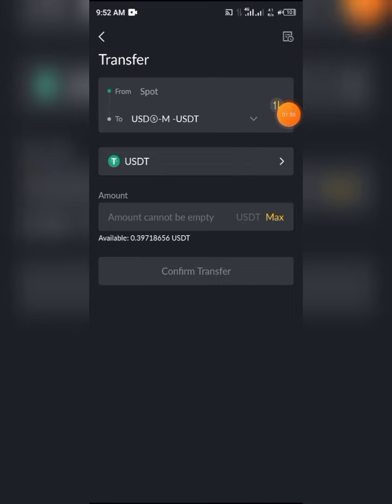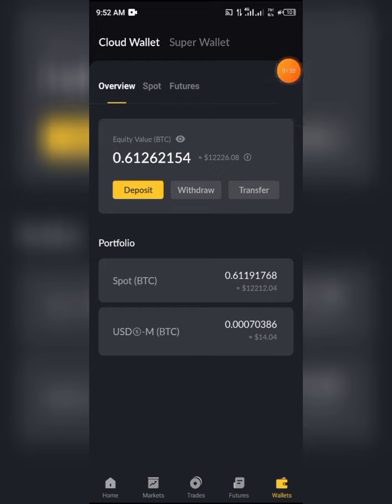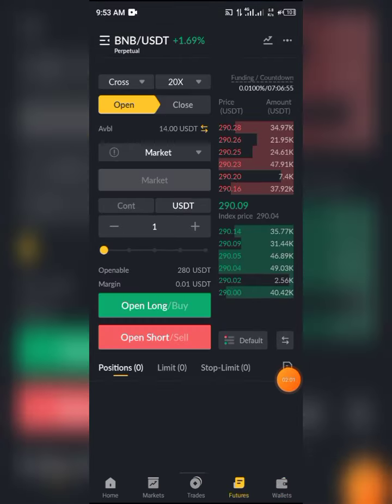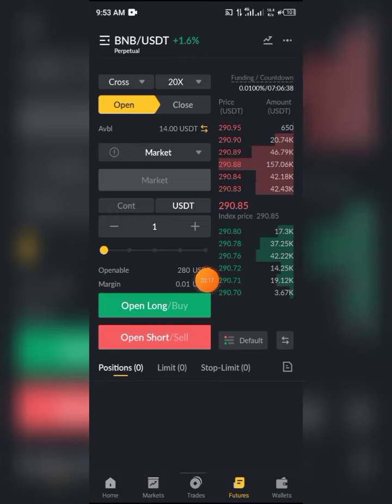Once you are done with that, you click on futures. As you can see, I have $14 in my futures balance. Now this is how you trade on futures. I'm going to be explaining a few things here. I don't really have much time. This is not a full class on futures trading, so I'm just going to be giving the key points here so that you can trade.